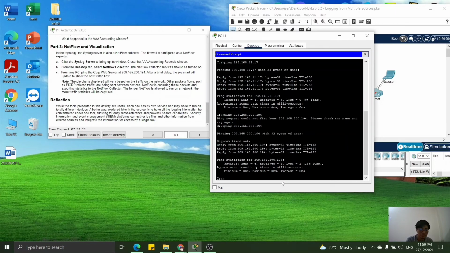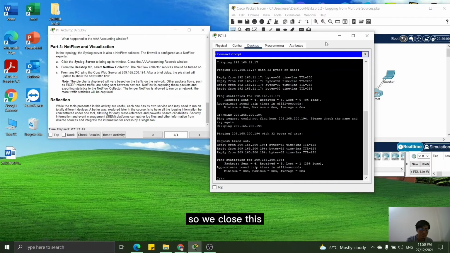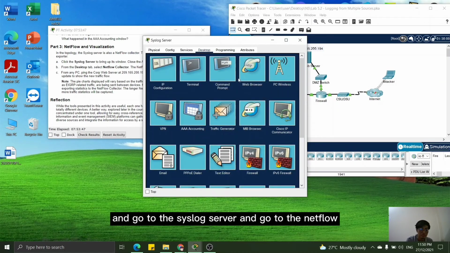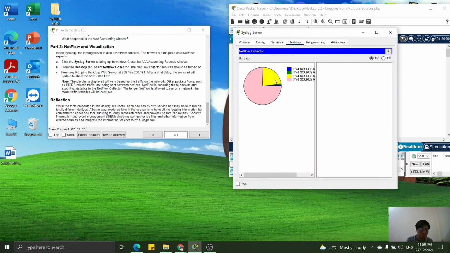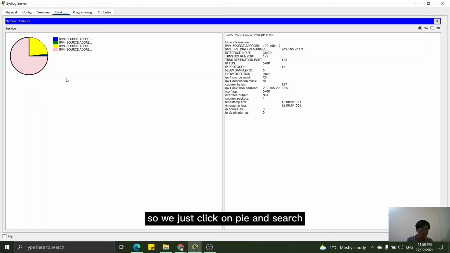So we sent a packet and received a reply, in order to check the network flow. We can go to the syslog server and then the NetFlow. We can see there is a difference before and after. We have another entry at the pie chart. We click on the pie chart and search for the source address that we pinged.